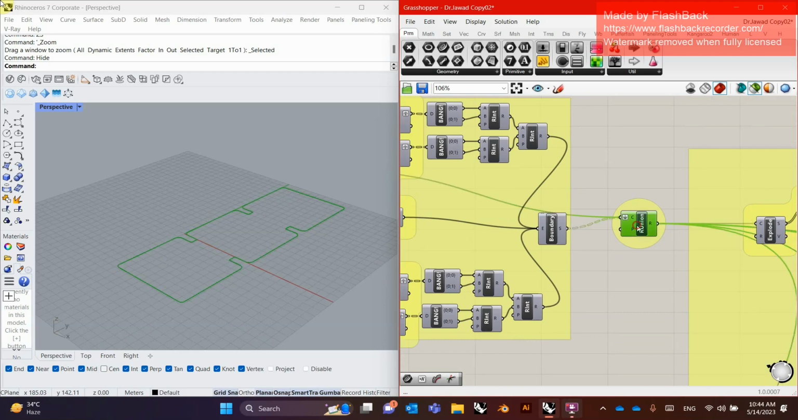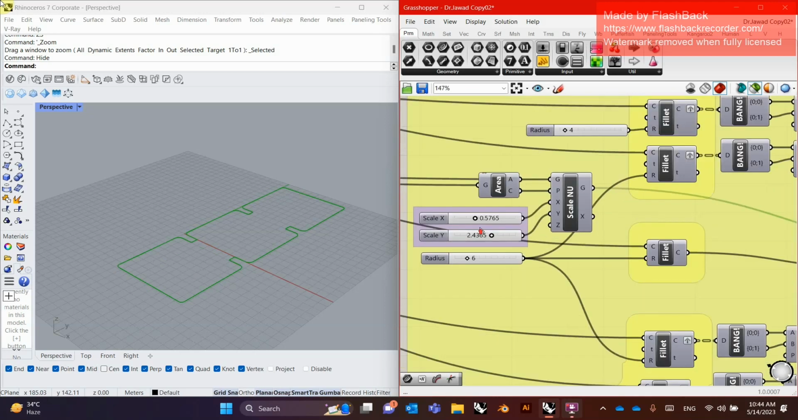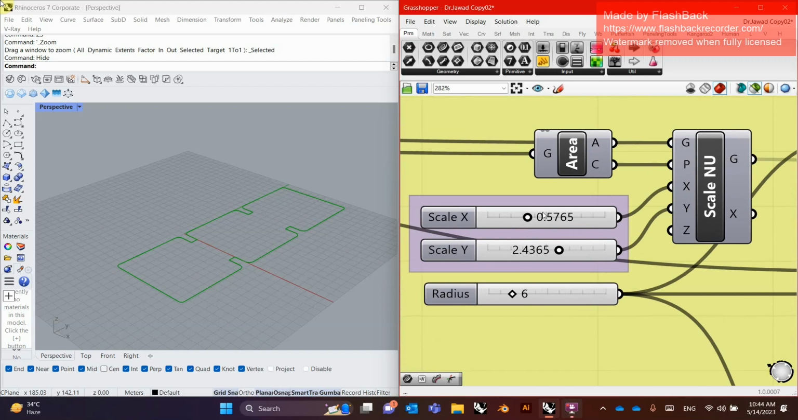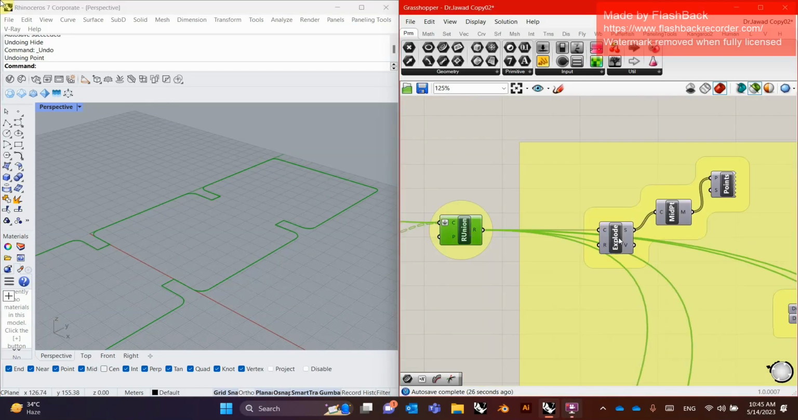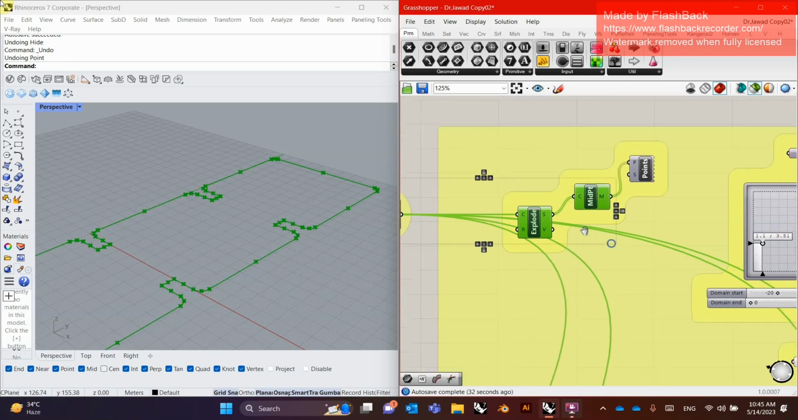This gives me this final curve that is parametric and is controlled by these sliders, so I can adjust the width. It's a bit slow, as you can see, and I can change also the length, so if I exceed it will also continue. There we go.